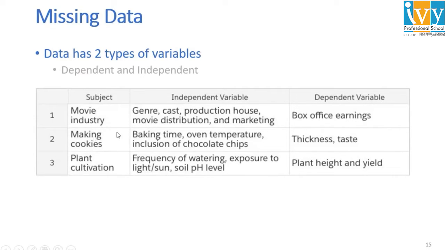Say for making cookies, the independent variables are baking time, oven temperature, and inclusion of chocolate chips. All these three are not correlated to each other, but they are independent. What is dependent is the thickness and taste of the cookies. The third we can see is plant cultivation. The frequency of watering, exposure to light or sun, and the soil pH level are the independent variables. What is dependent is plant height and yield. So let's have a look at the data and see what we can do with the missing data. It may be missing in either or both types of variables.